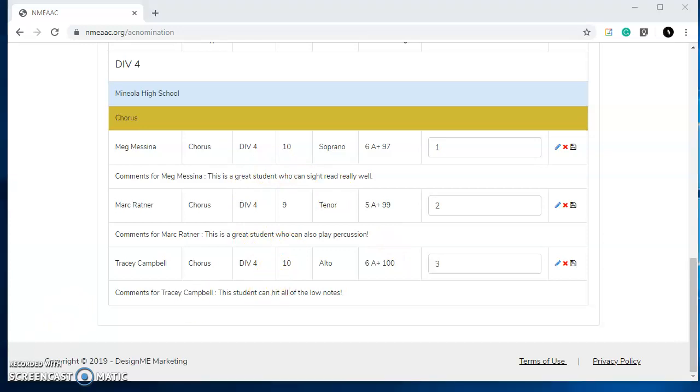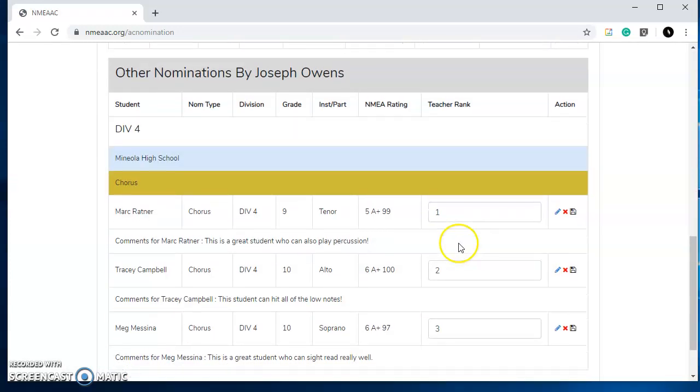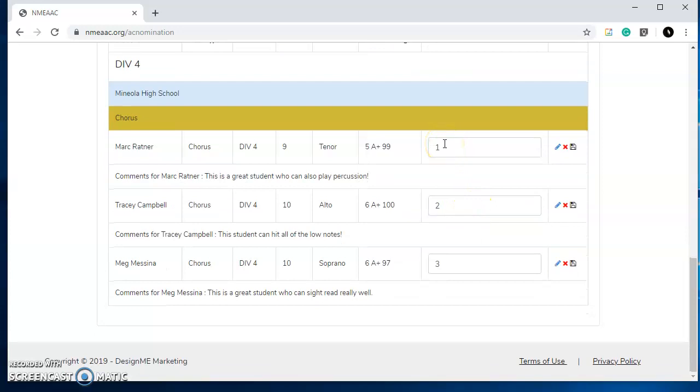You can even change the rank of your students right from within this screen by retyping new rankings for your students. And then clicking the Save icon. And you can see now the new rankings have been saved. That's all there is to it for nominating a student for any one of our all-county ensembles. If you have any questions, please don't be afraid to reach out.